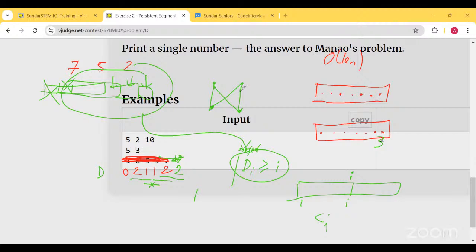So at first, since T should be sorted and we cannot sort many times, we will just store the frequency of this. So we will create another array, which is CNTT.